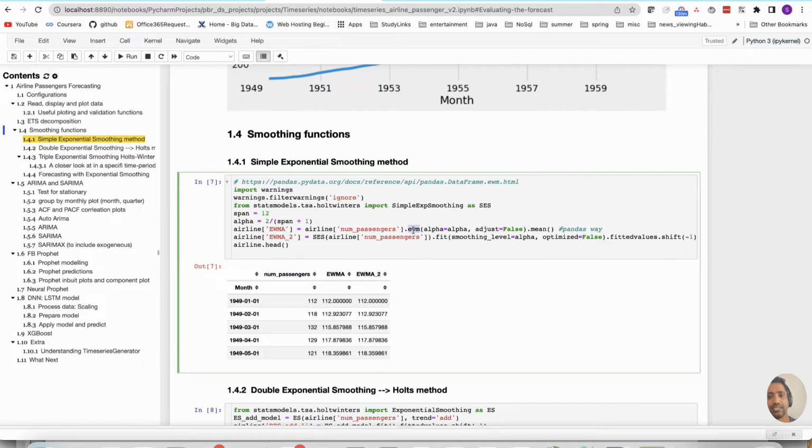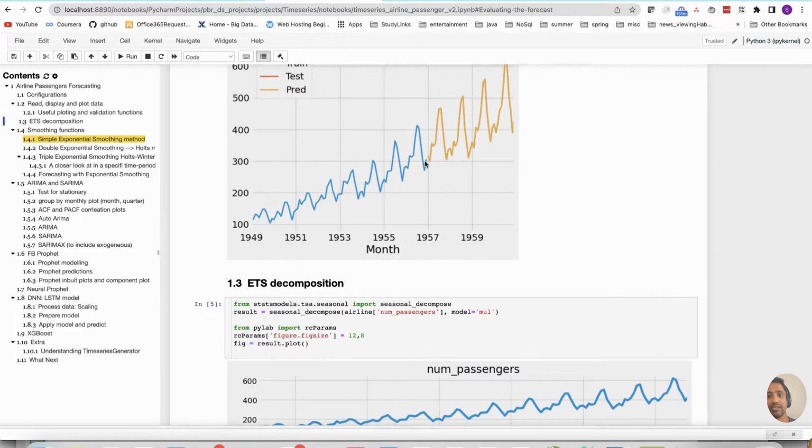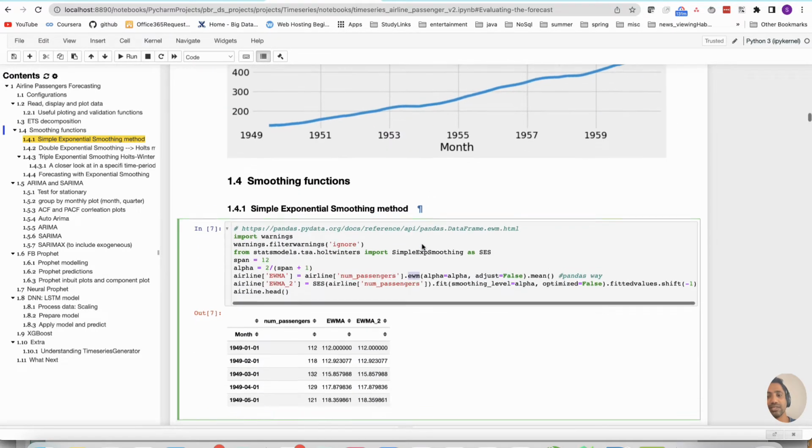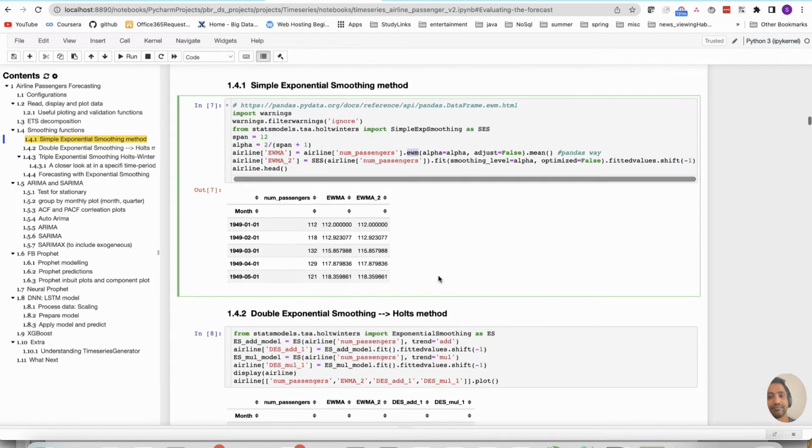We can do this EWM and then provide alpha. What this does is a weighted mean. If, for example, you want to plot a value here, it will look at the closest values and give them bigger importance than the farthest values. So that alpha helps us weigh the nearest values better. So this is one way of plotting.